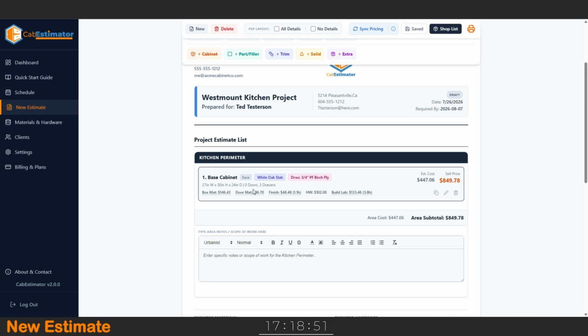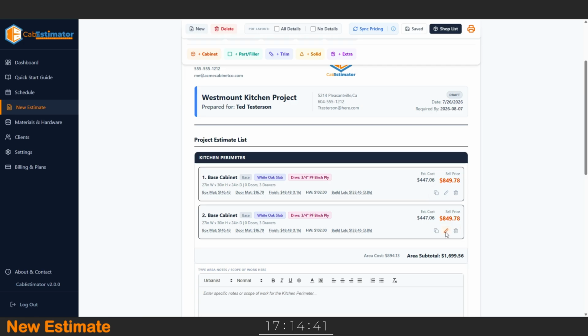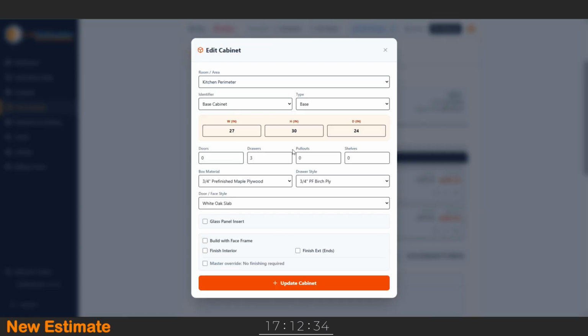Once we have that first cabinet on the estimate, we can then either click the cabinet button at the top to add another one, or we can take a quick step and just click Duplicate. I find this is the fastest approach for cabinets in the same room. Then we click Edit and change the relevant settings to match our next cabinet.